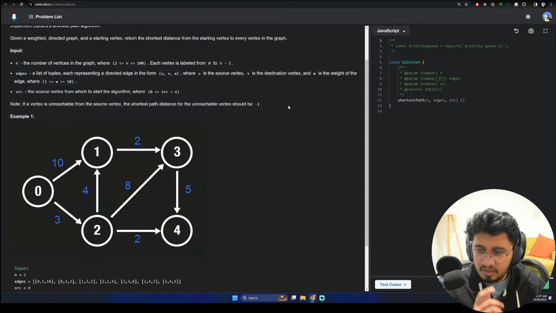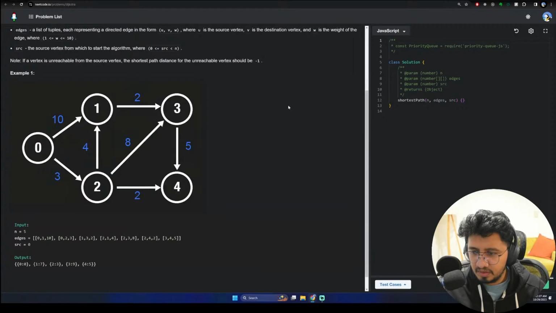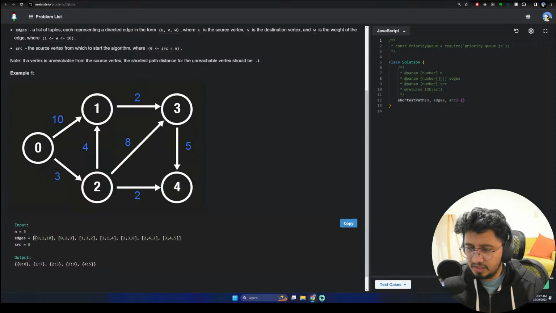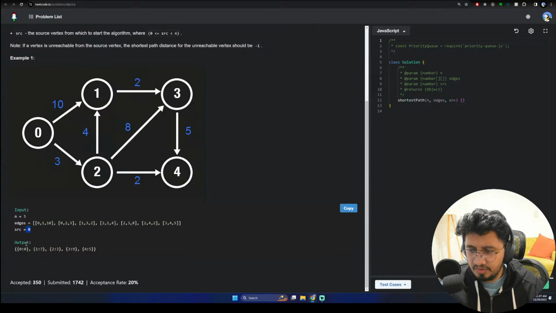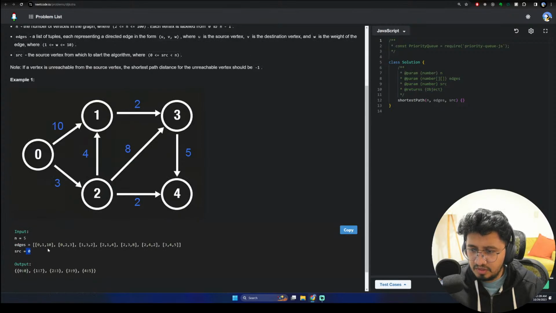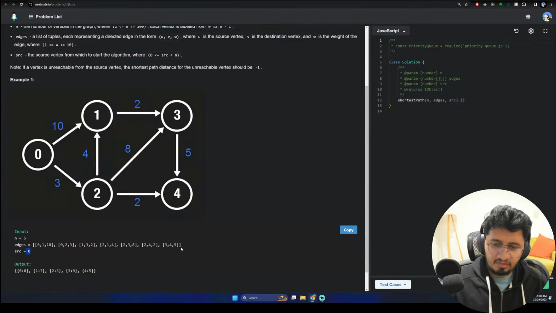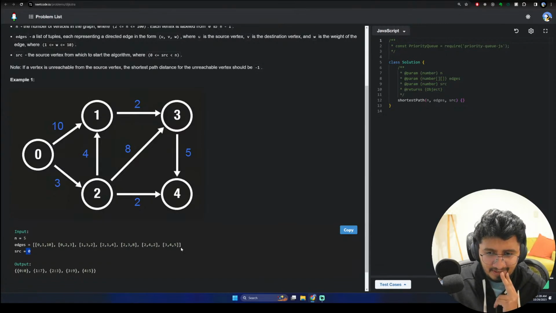Okay, got it. So there are paths from each node. These are the edges that have been given to us, and each edge represents a directed connection. The source is 0. The edges are 0 1 10, 0 2 3, 1 3 2, 2 1 4, 2 3 8, 2 4 2, and 3 4 5.